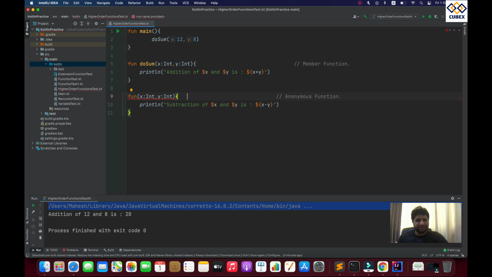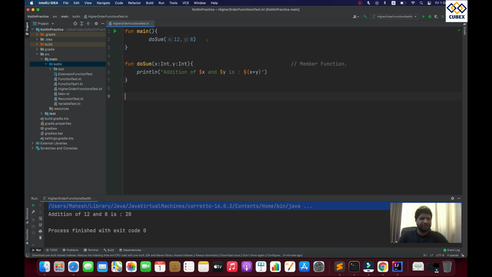So here you cannot write it. Let's remove it from here. You can make it like a local function. Local function means, as you know already, if you create a function inside another function, that kind of function we call a local function. So anonymous functions you cannot create as a member function. You can create them as a local function.